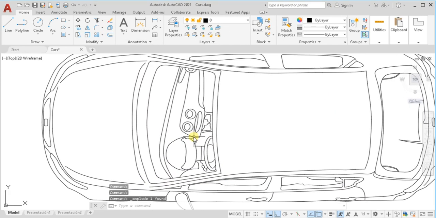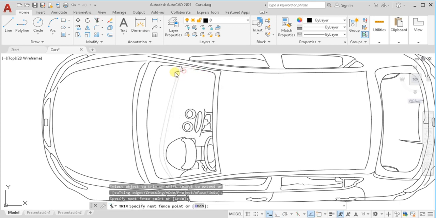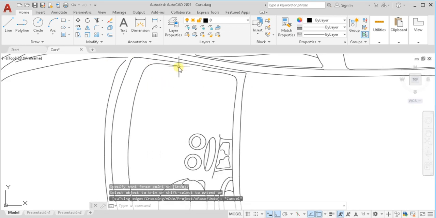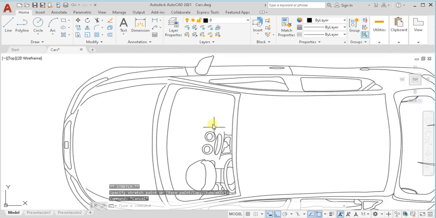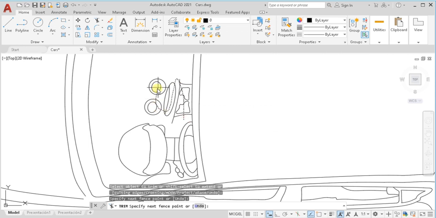Like I have exploded it. Now I can trim the unnecessary parts. For instance, I don't want to show the interiors. I can simply trim or erase the unnecessary parts, and then if any required lines are removed, I can simply recreate them as well.